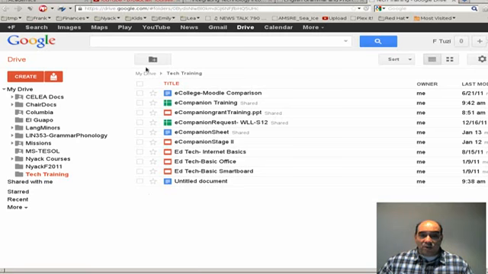Oh, you can also create folders. So I want to make a new folder. I can make folders, and I can store things in my folders. And I can share folders. I can share a whole folder with somebody.